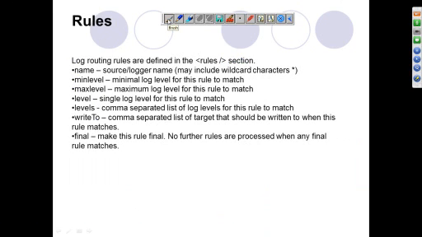Now rules. Rules you define in the rules element of your nlog.config file. In the rule, we have name. Name is the name of the source class, from where the message or the exception is being logged. When you write an asterisk in place of name, that means all the classes in the application. So any page can be the source.